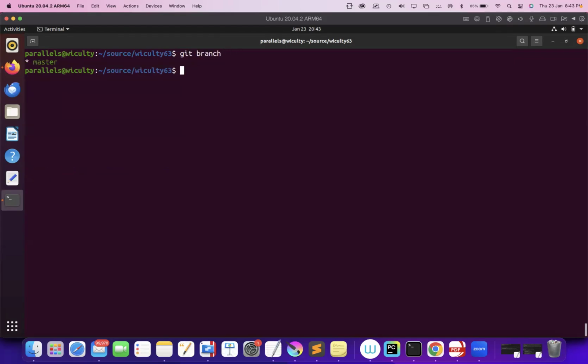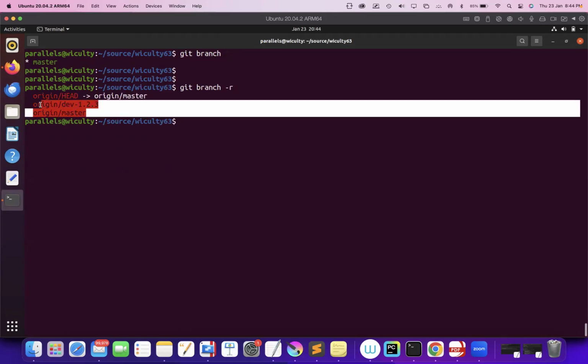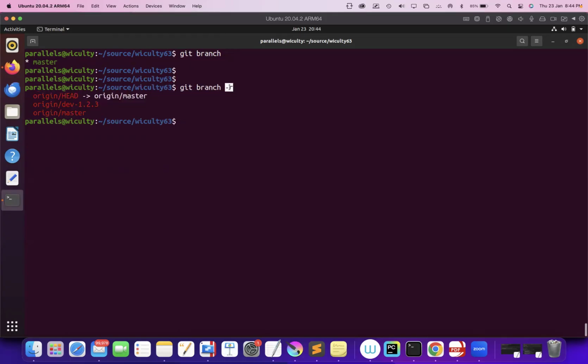So git branch will show you only active branches that you work with. If you want to list all branches in the repository, use -r. This will list all. Clear with the -r option? Any questions?